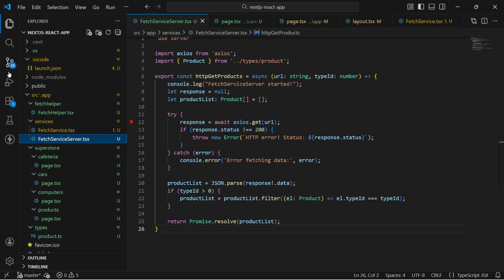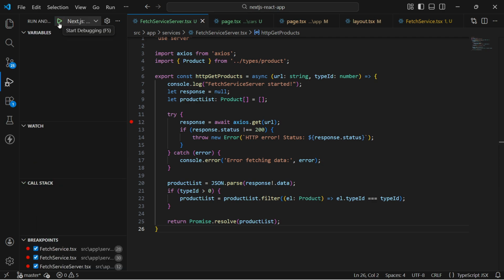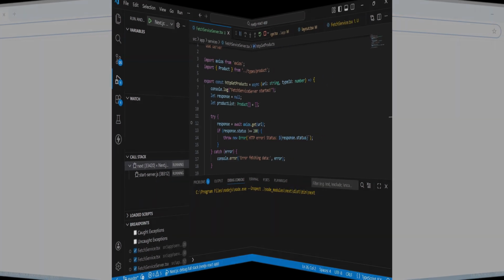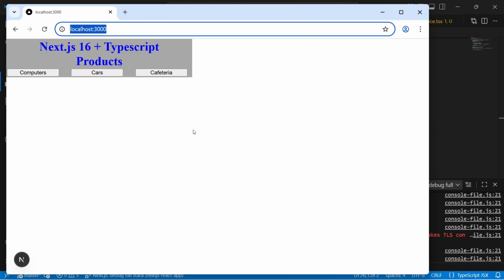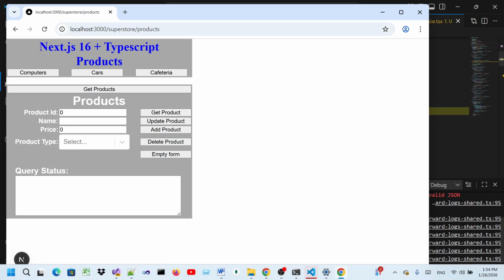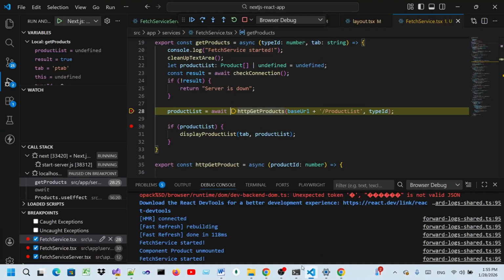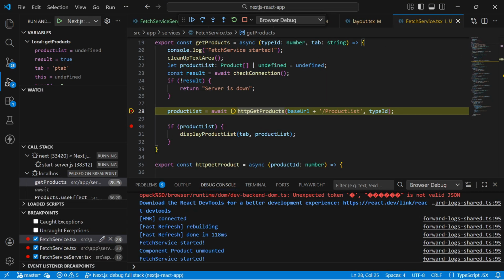Press Run and Debug button. Press Start Debugging button. Application started, press Products link. Check that the breakpoint hit in our client-side JavaScript file. Continue. Remember that the code is executed twice in development mode, therefore we have to press the Continue button twice.